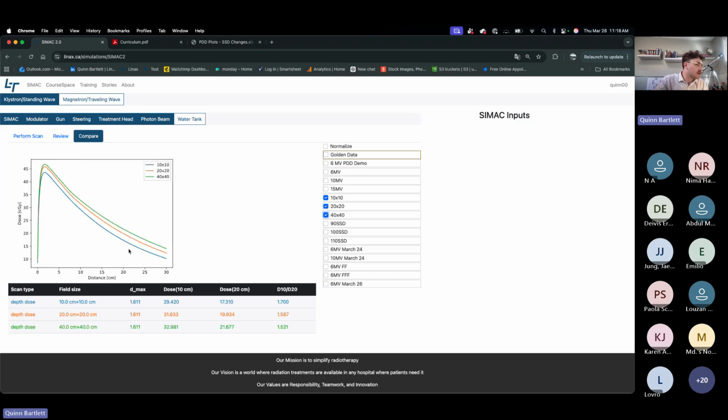And so you can see the field size is reflected down here, so we are running with the correct field size, and our D max is still roughly around the same. I think that might be displaying a little bit wrong. Oh no, it would be around. Sorry, I'm not thinking straight. On the 6 MV, it is definitely the same. And then we're looking at our dose 10, dose 20, and D10 over D20 as well.